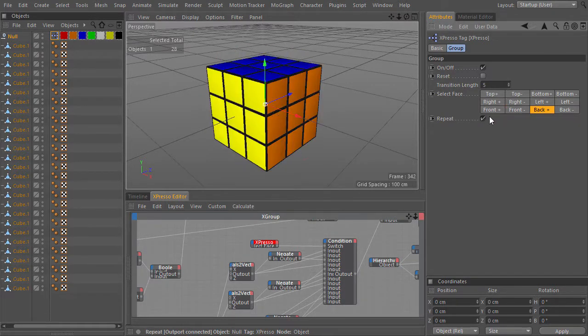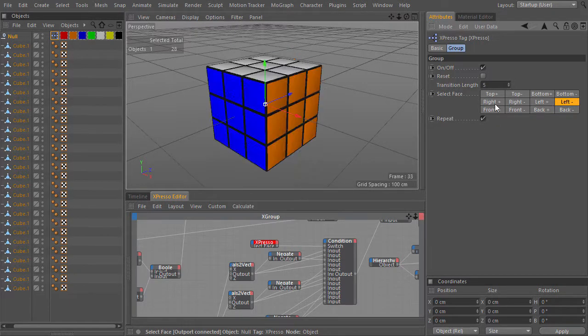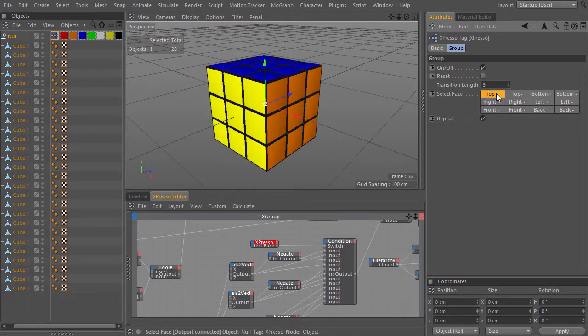Don't let the fact that all the cubes rotate exactly the same fool you. It is not the main cube that is rotating. Rather, all the little cubes are rotating along the same axis and in the same way, counterclockwise or clockwise.